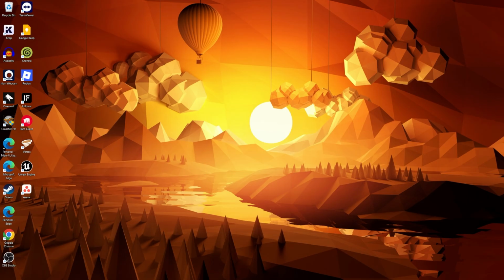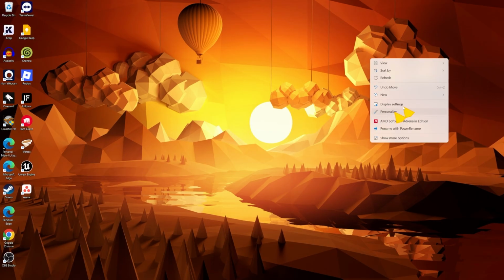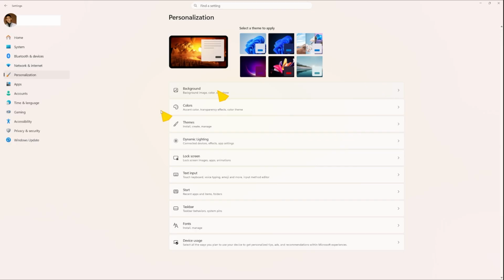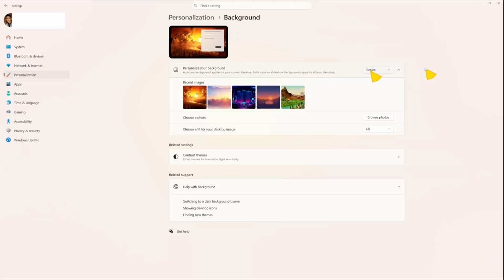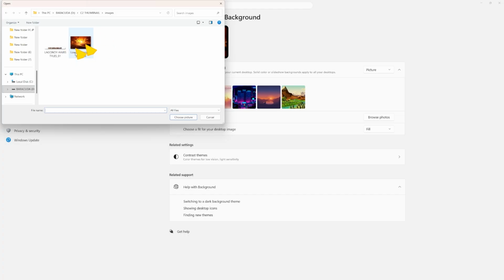To begin, turn on your laptop and sign in to Windows. Right-click on an empty area of the desktop. Select Personalize from the menu. Click Background. Under Personalize your background, choose Picture. Click Browse Photos. Find and select the image you want to use as your wallpaper.